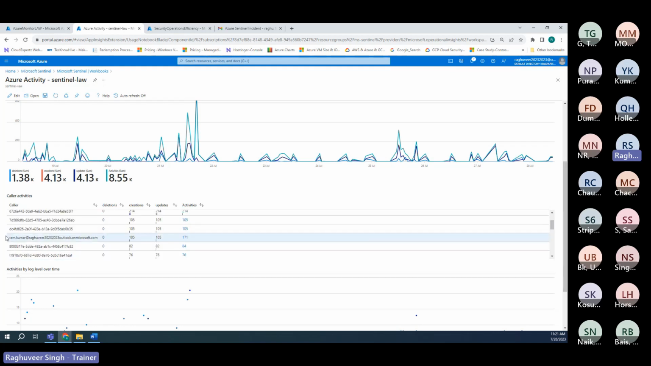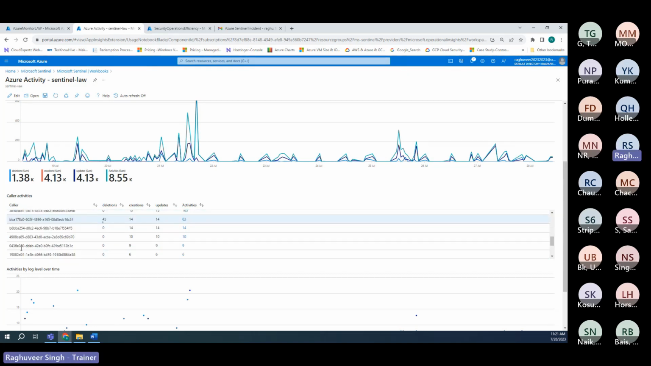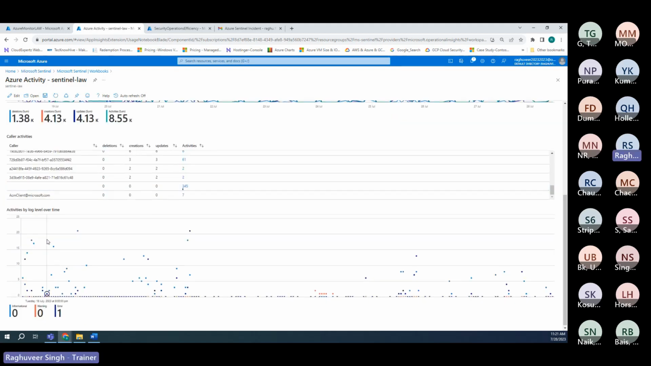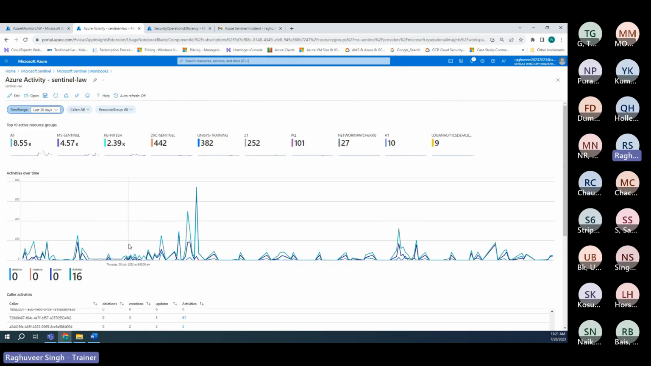Then I'll see a couple of activities being performed by this user, Ram Kumar, test user, and additional users. You see all the activities here. Activities by log level over time. So you see some log level activities also. So this is the dashboard for Azure activity log that I see here, which gives me a great piece of information.